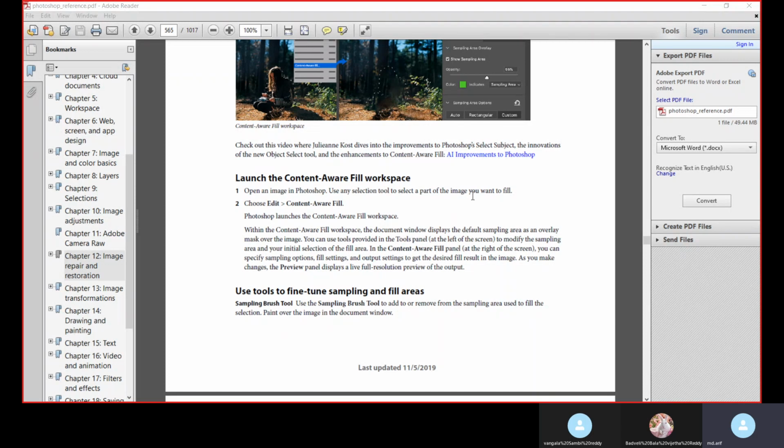Within the content aware fill workspace, the document window displays the default sampling area as an overlay mask over the image. You can use tools provided in the tools panel to modify the sampling area and your initial selection of the fill area. In the content aware fill panel, you can specify sampling options, fill settings and output settings to get the desired fill result in the image. As you make changes, the preview panel displays a live full resolution preview of the output.